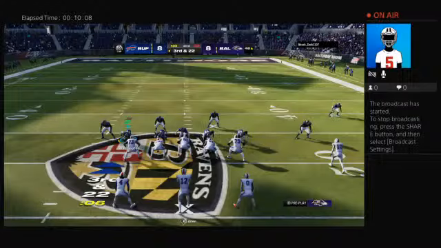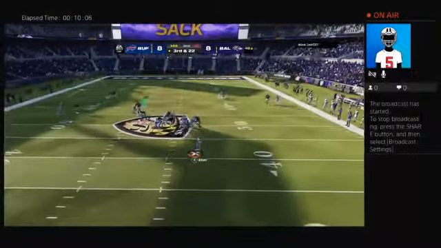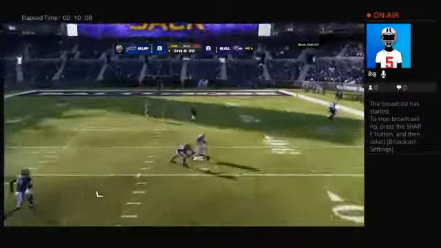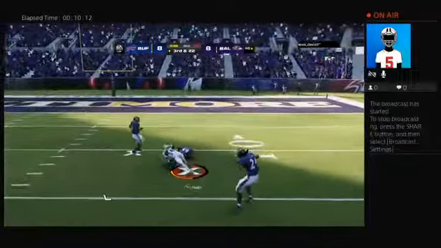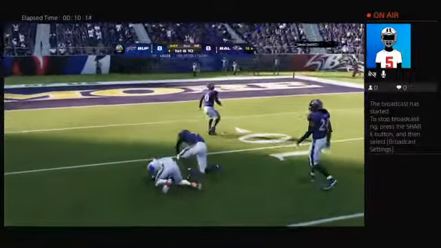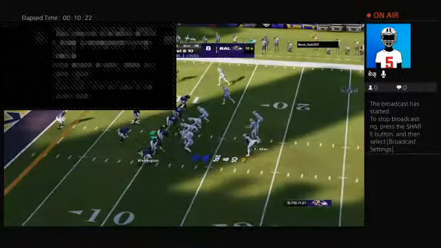Now on 3rd and long, they'll look to throw. It's complete to Diggs. He'll get it inside the 20. And he's got it all the way down to the 12-yard line. A real letdown, but they allow the conversion.